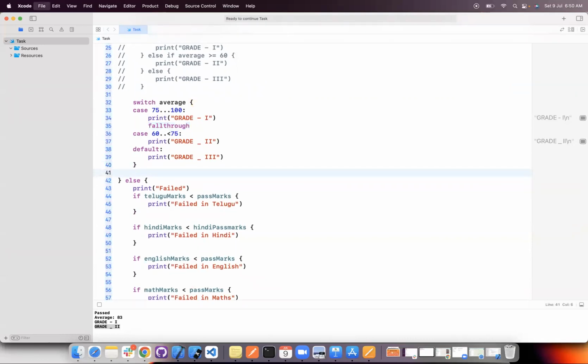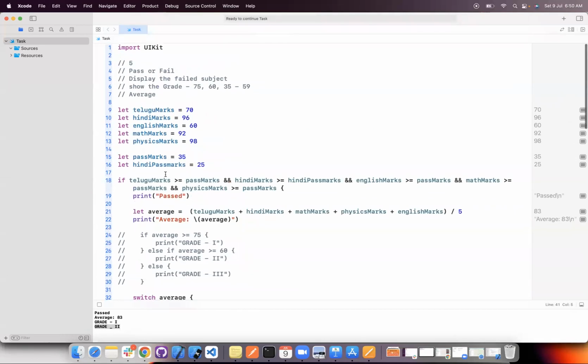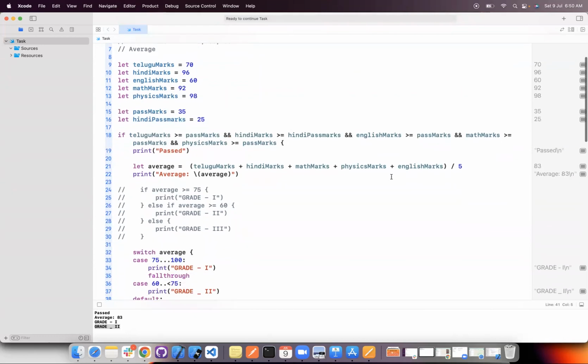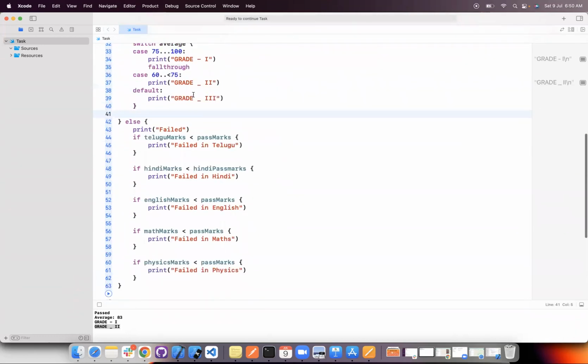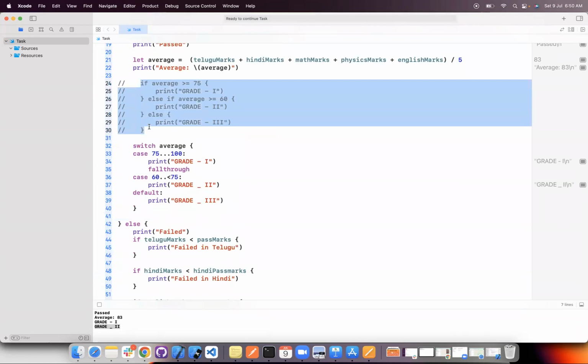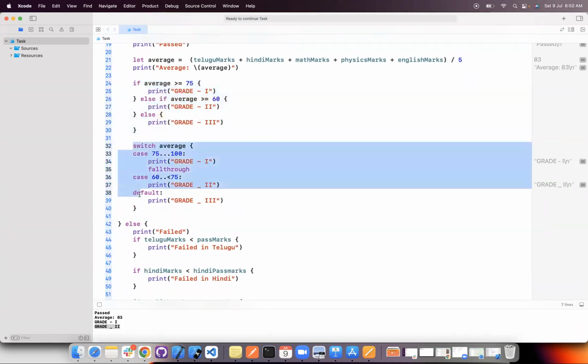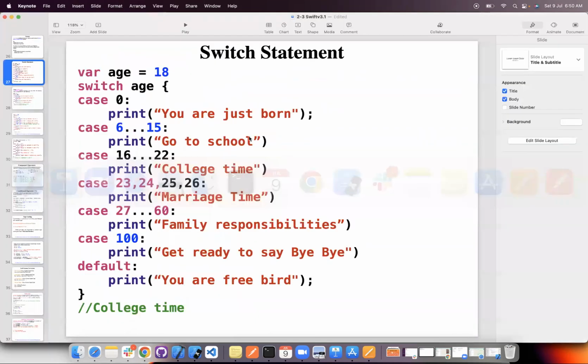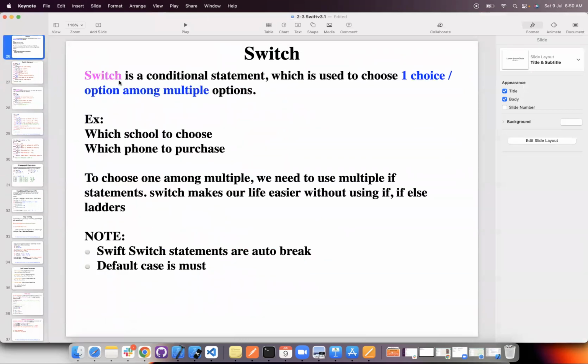Okay, let me take you through the documentation. Hope this is clear, how to use the operators, if conditions, etc., performing average and checking the grades by using if condition and by switch condition. Anyways, I'm taking you through the switch now. Switch is a conditional statement, just like if else. Similarly, switch is also a conditional statement which is used to choose one choice or option among multiple options. When you have multiple options, to choose one option among them, we go for switch.